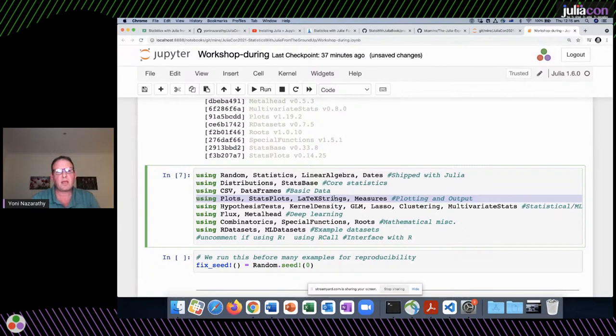These packages deal with statistical inference and machine learning, and we'll use all of these packages in one way or another. Flux is Julia's deep learning library. There are others as well, but Flux is pretty much up there. And Metalhead is a wrapper for Flux that we'll use. And this is a bit of mathematical miscellaneous stuff: combinatorics, special functions, and Roots for root finding. So discrete mathematics, general mathematics, and numerical mathematics for finding roots. And finally, these last two packages give us some example data sets. All right. So now in my system, I have R installed.